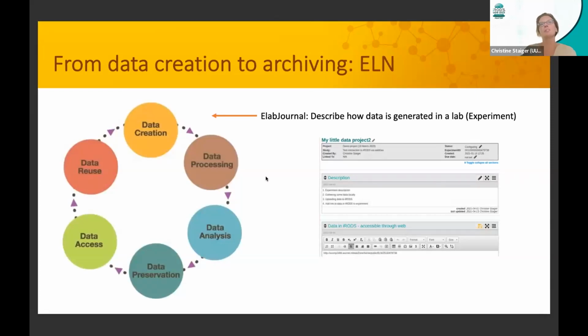This is further diving into eLab Journal. eLab Journal is really made for your daily lab work. So you can create a little experiment here, describe what you're doing inside of the experiment, and very easily link your description to real world samples and also to which freezer these samples, for example, are stored.